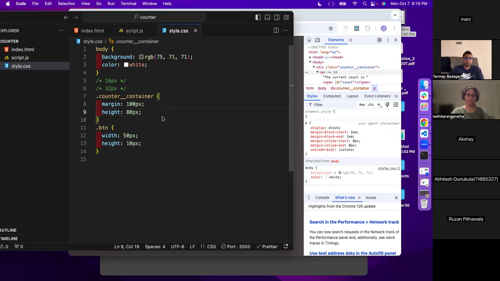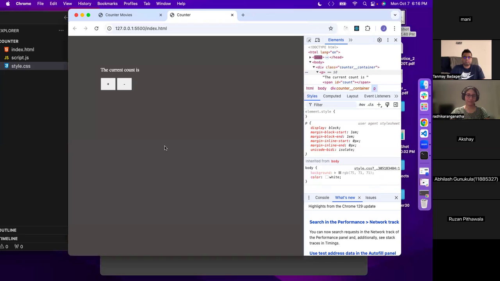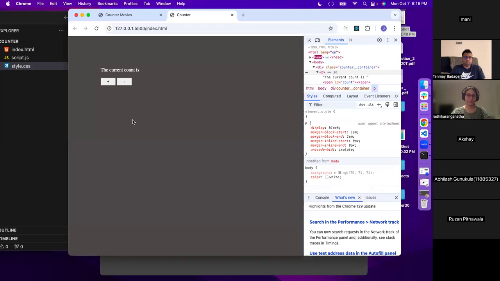No, why don't you like it? Increase height to 20 pixel. Oh, it is just 10 pixels. Yes, thank you. 20 pixel, let's do 40 pixel over here. Then it is a little bit visible. I think 25 is fine. All right, so at least we can see these buttons.